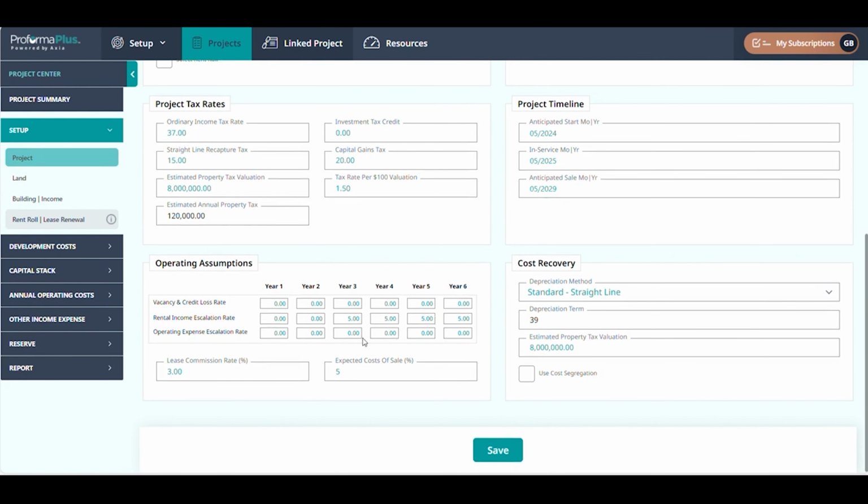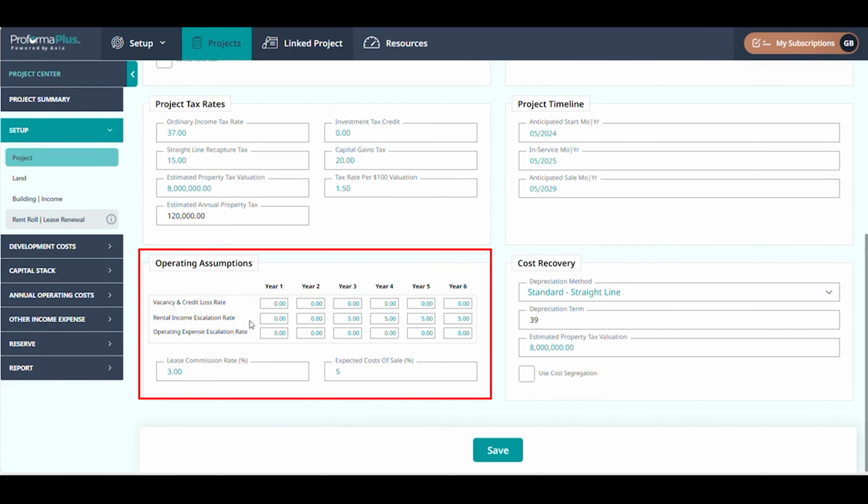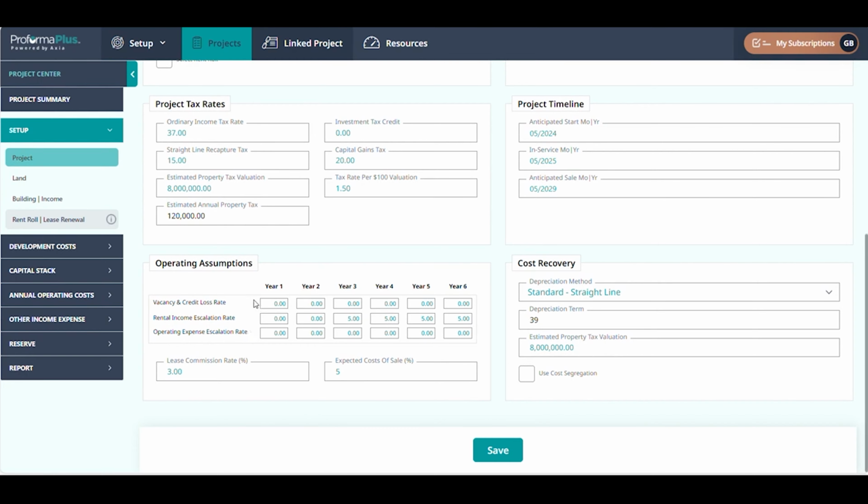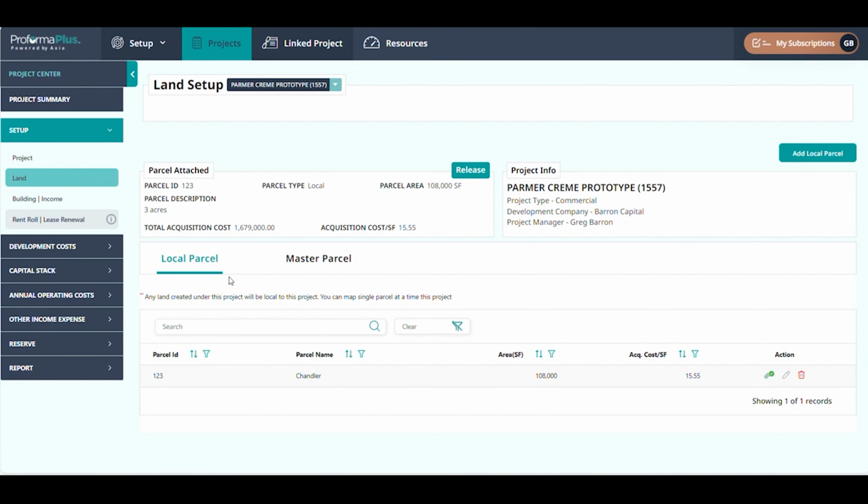You also have the opportunity to insert and manipulate operating assumptions. That would be vacancy and credit loss, rental income and escalation rates, and operating expense escalation rates, all as a percentage. Now, it's important to put these in because with inflation the way it is right now at around 3.8 to 5%, you're going to want to manipulate these because you know your expenses and possibly your revenue is going to increase over time.